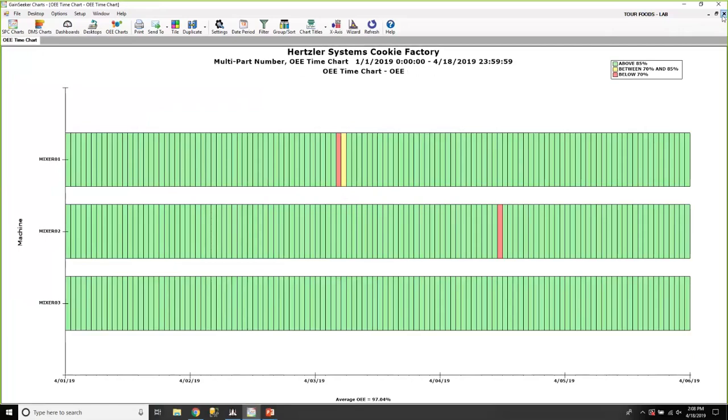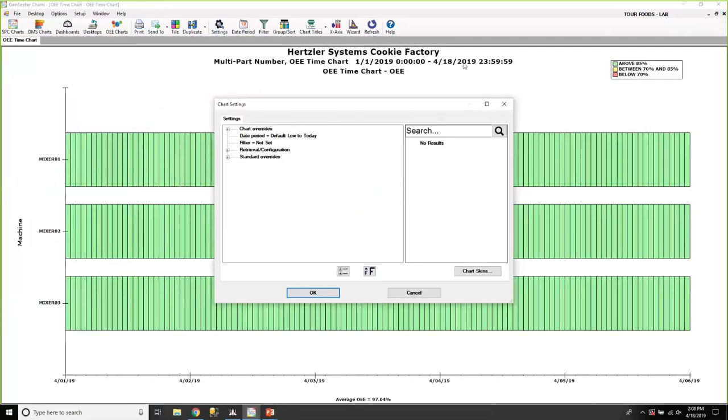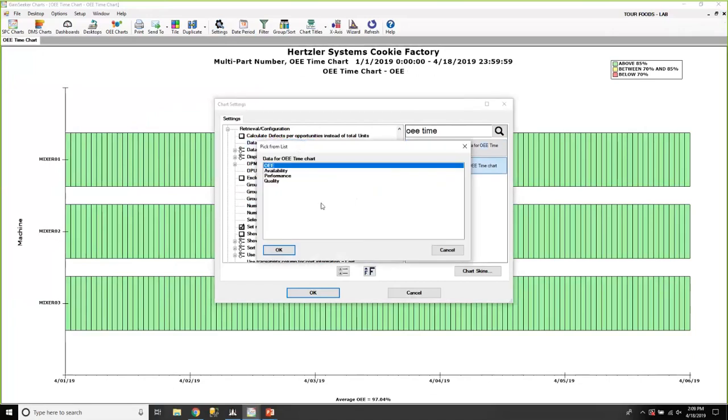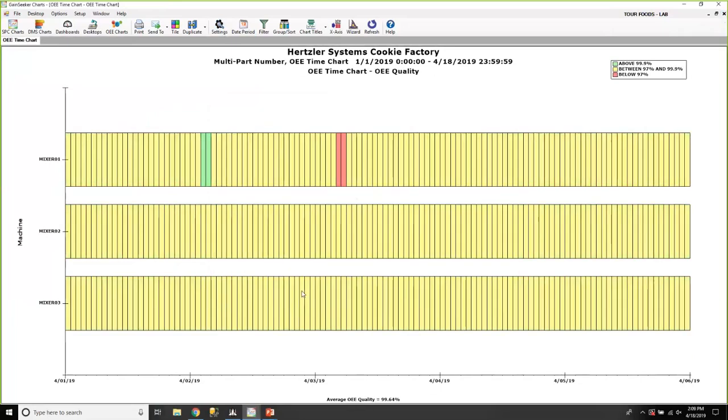Let's talk about customizing it a little bit. Go into our settings, and if we search for OEE time chart, you can see here we're showing the data by total OEE. We can switch to quality, and look at our data. It's a lot different looking here. Everything's yellow or red with a few greens, and you can see by the legend that our threshold is 99.9% for quality. So if we have any defects at all, it's going to turn yellow.